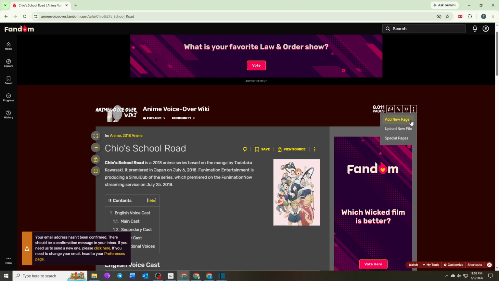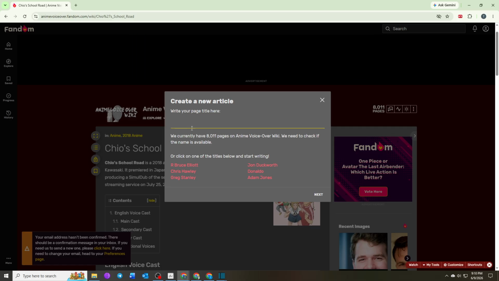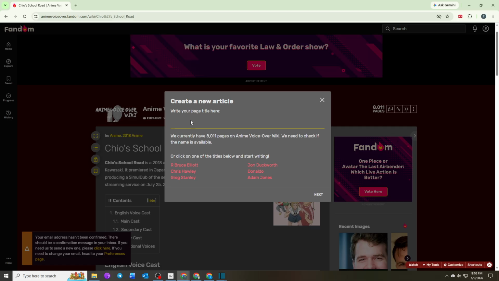When you select Add New Page, a dialog box will appear asking you to enter a page title. Carefully type the name of the page you want to create. This title will become part of the page's web address and will help other users find the content later. As you enter the title, Fandom may display suggestions for existing pages with similar names. Take a moment to review these suggestions to ensure that the page doesn't already exist and to avoid creating duplicate content. Once you've entered the page name, continue to the editor.